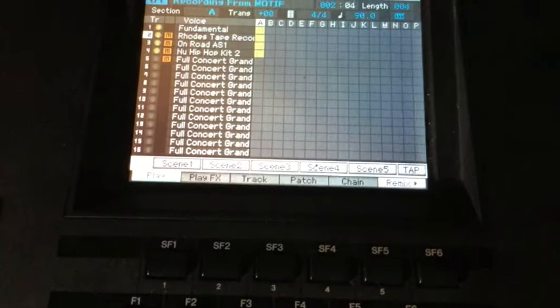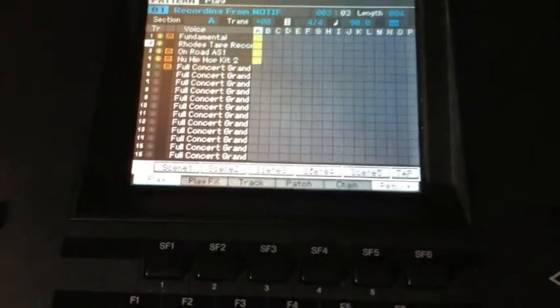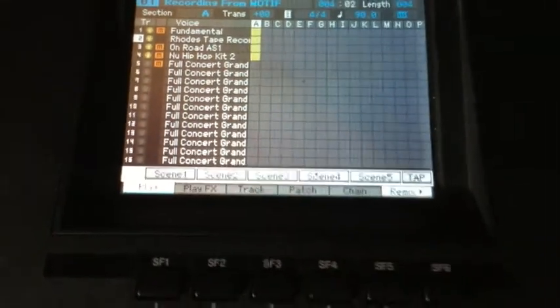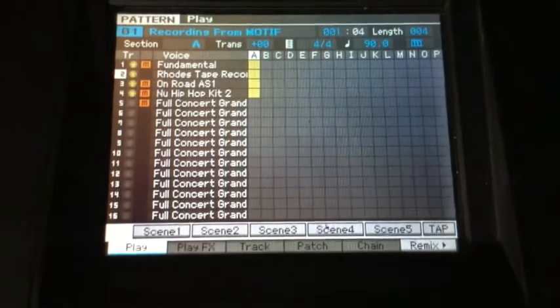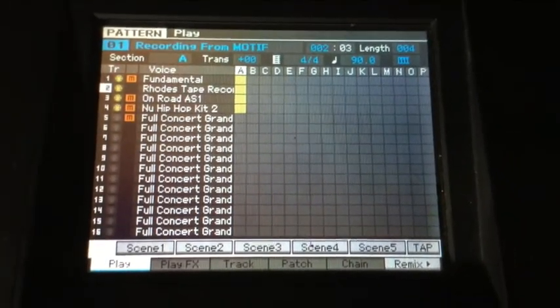From inside my pattern, I can play the tracks one at a time and catch them that way. That'd be the best way to do it.